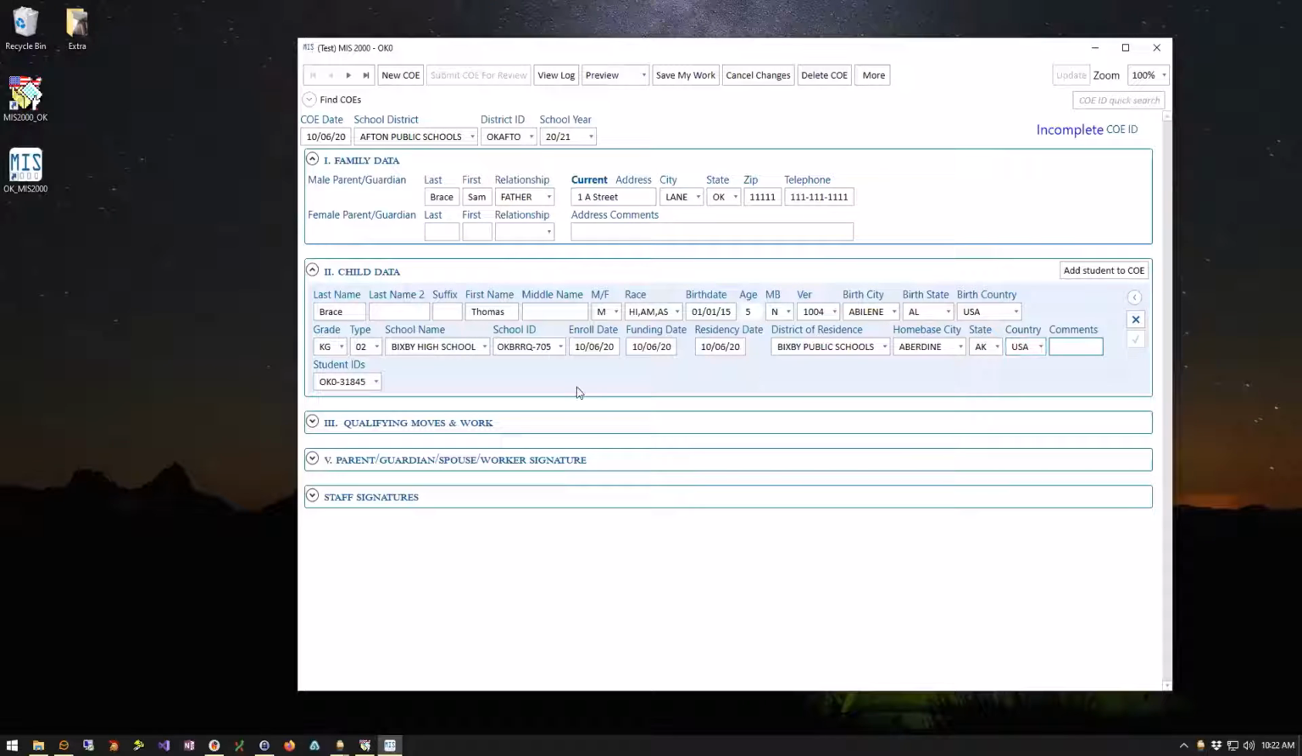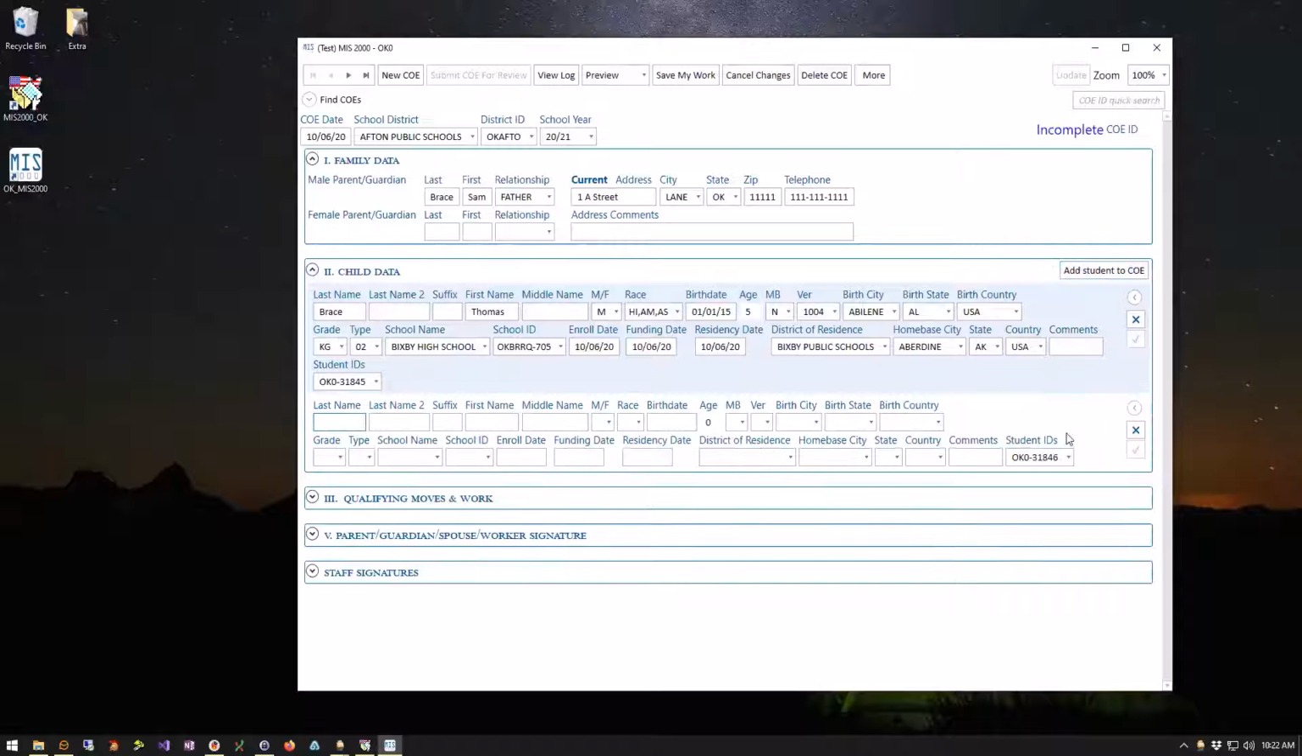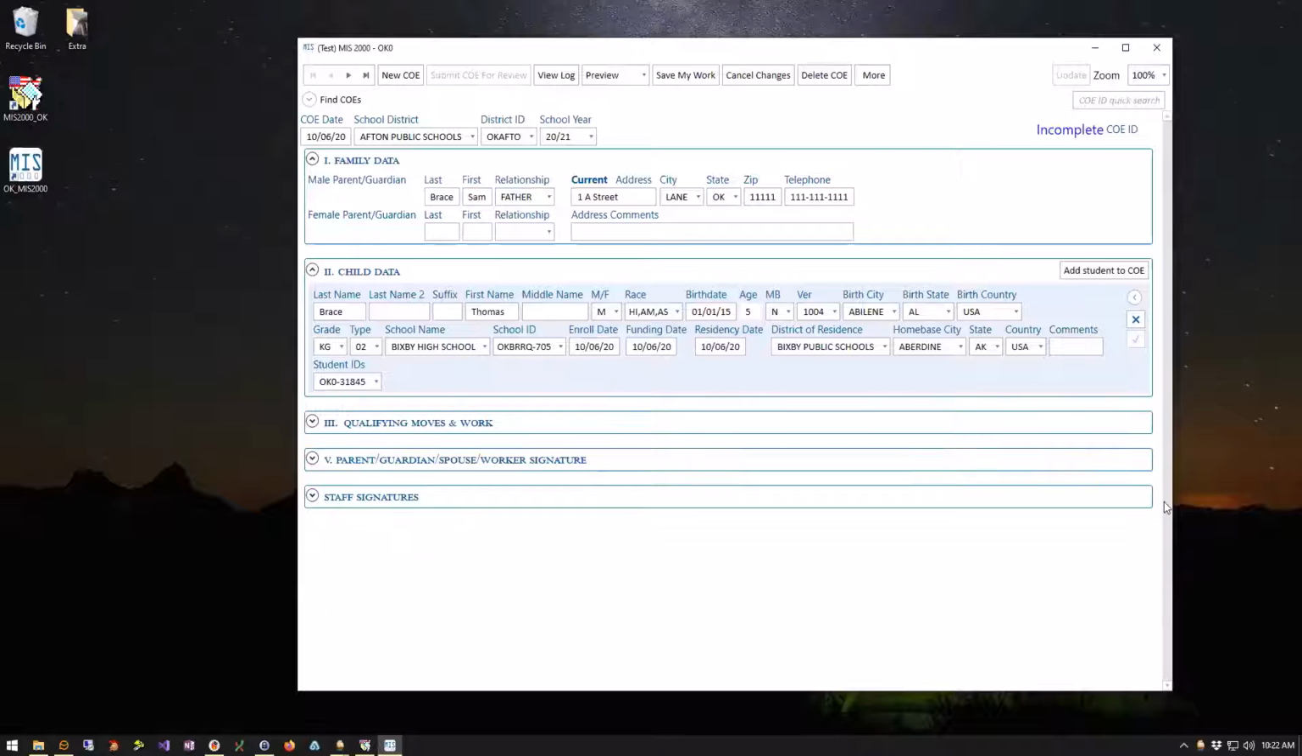Okay, so once you're finished with the student, you can either add another student to the COE using the Add Student to COE button. So you'll get another form for the next kid on the COE, and you can fill that out. If you make a mistake and you add one too many, you can just use the X to remove the student and then confirm. Once you're finished there, you can just move on to your next section.